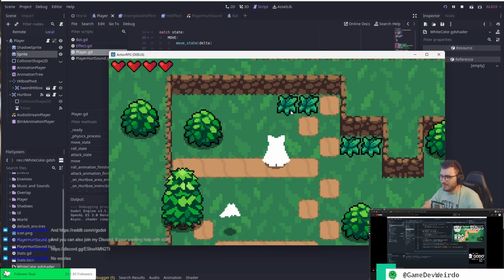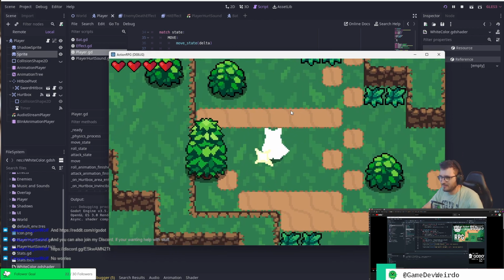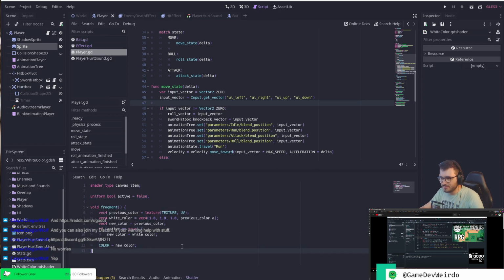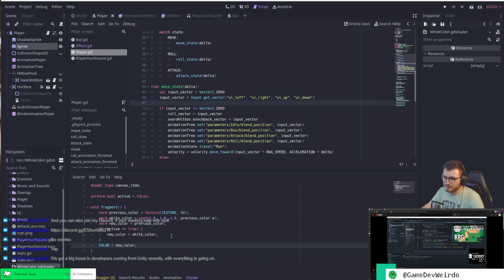Oh, come on. What is wrong with you? Should I rebuild it somehow? I mean, I saved it. It's not active. It's false. But if it's a uniform, then it's still overridden somewhere.